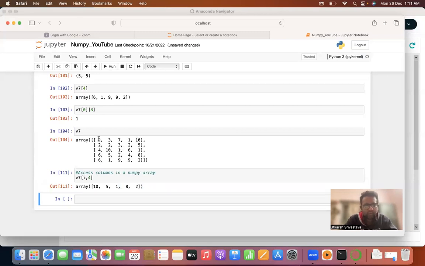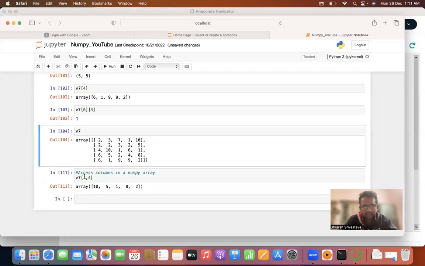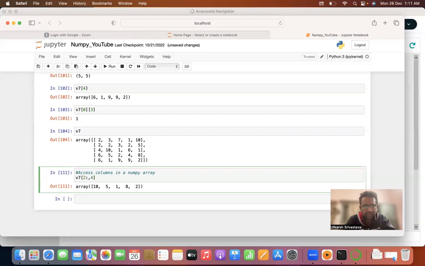Let's say I want to skip the first two values of this column, so 10 and 5 values of this column. What I'll do is write 2 over here and press shift plus enter. As you can see, 10 and 5 have vanished. If I write 3 over here, 1 will vanish and only 8 2 will be printed. If I write 4 over here, only 2 will be printed.